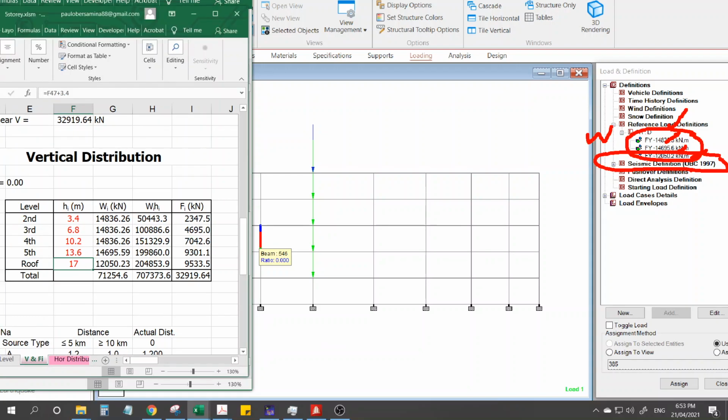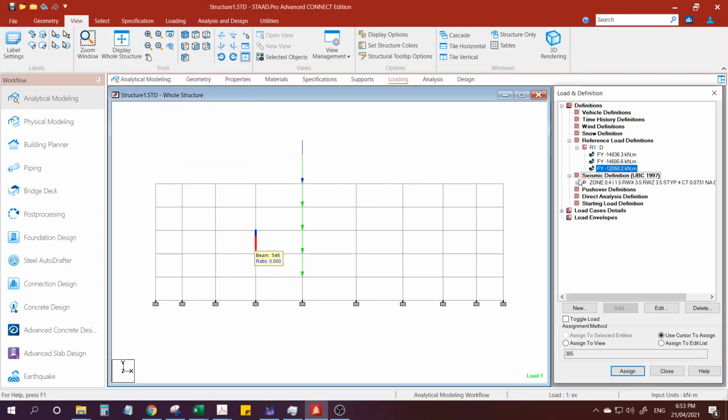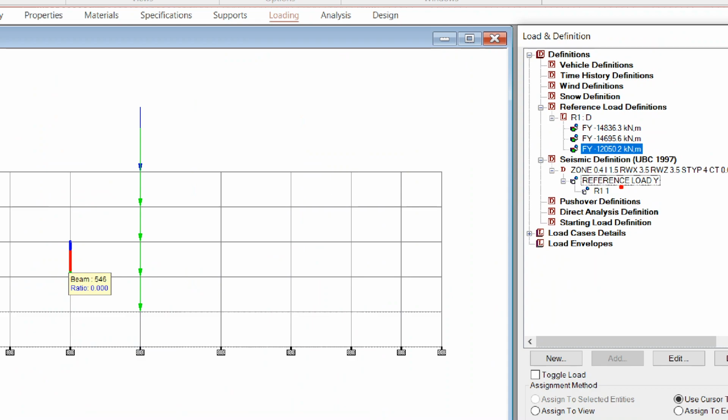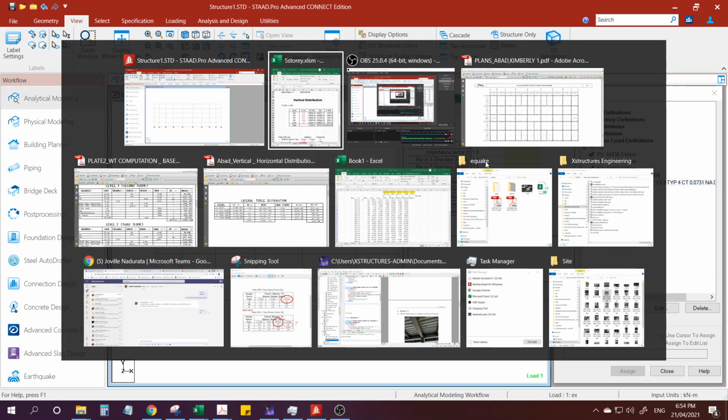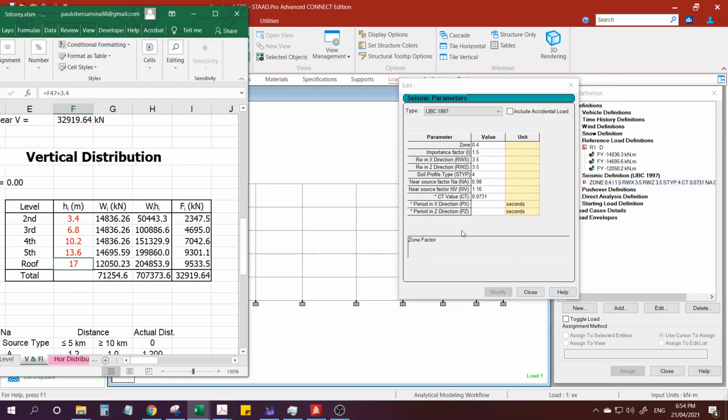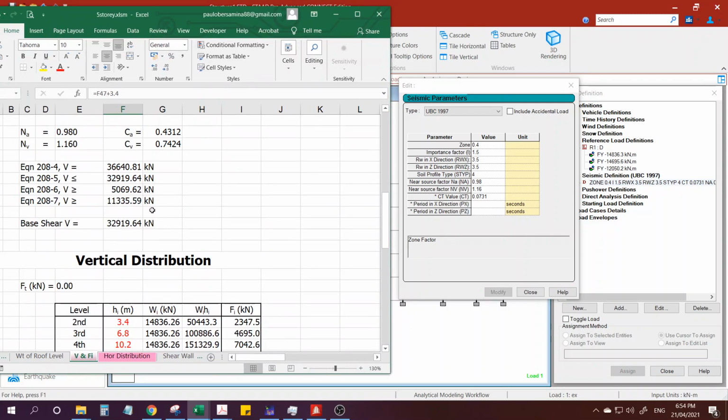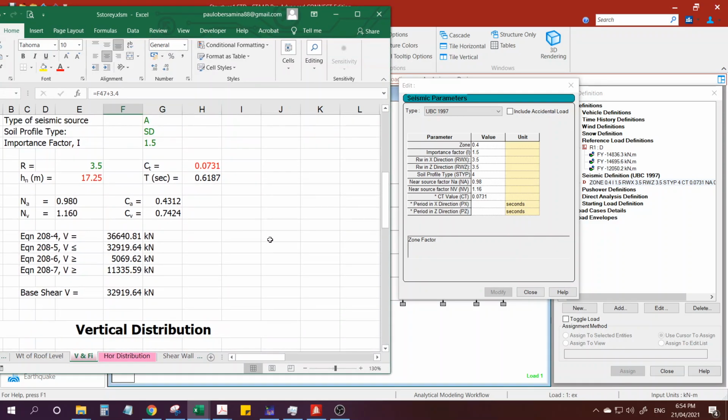Okay, so now on our seismic definition, double click or expand. As you see, this command is using this reference load above as the seismic mass. Okay, and this one is the seismic parameters. So I'll double click this one, and of course it should be the same as our seismic parameters here. That one.